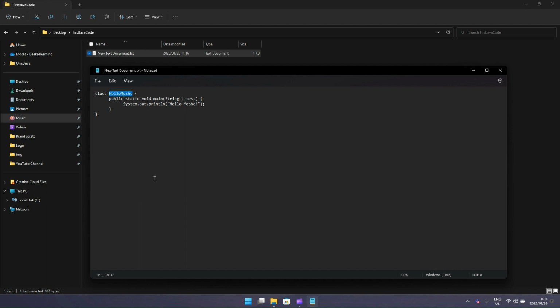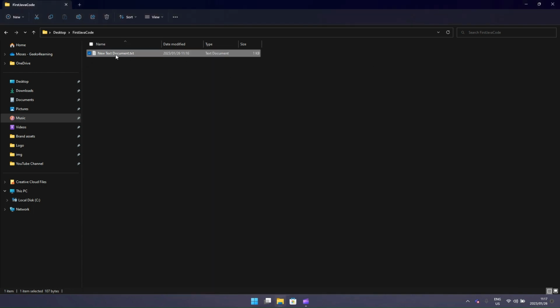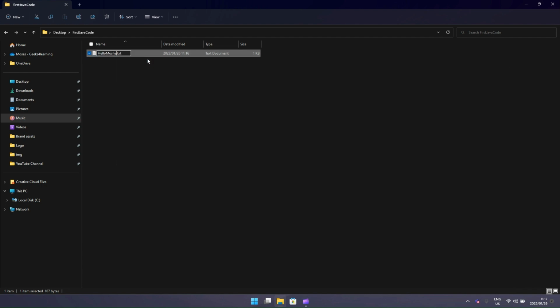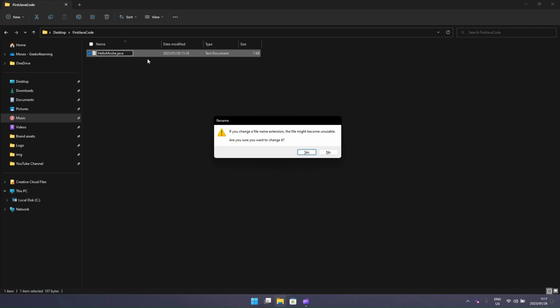Now, after we save it, we're not done. Notice that the name of the actual class is not the same name that's given to the document. So now we need to make sure that this is consistent. So we are going to edit this to that, and we're also going to change this txt file extension to Java.